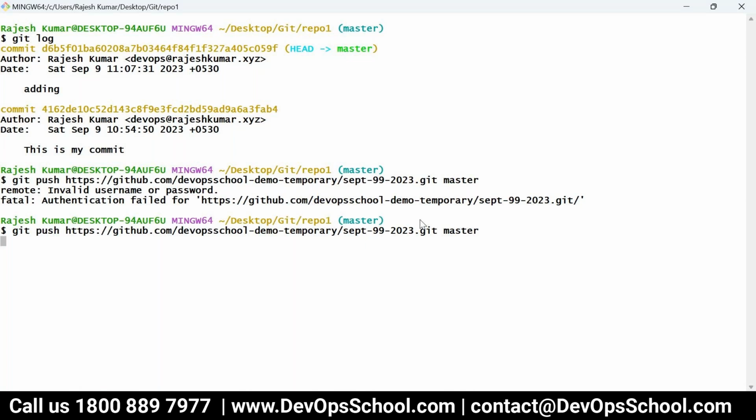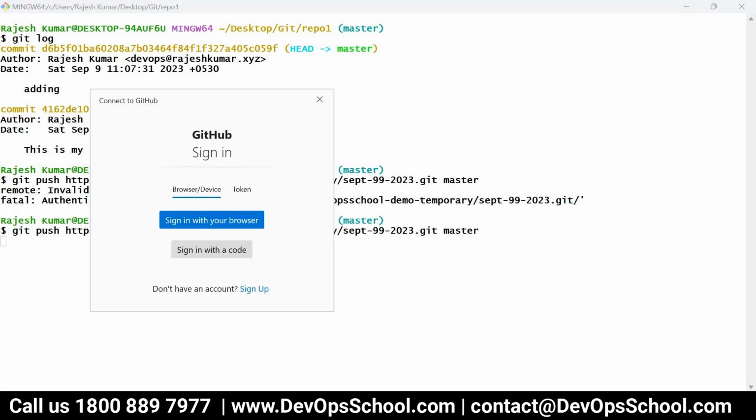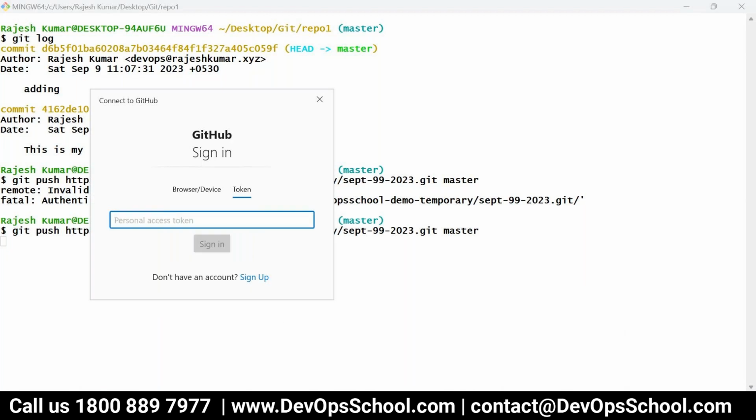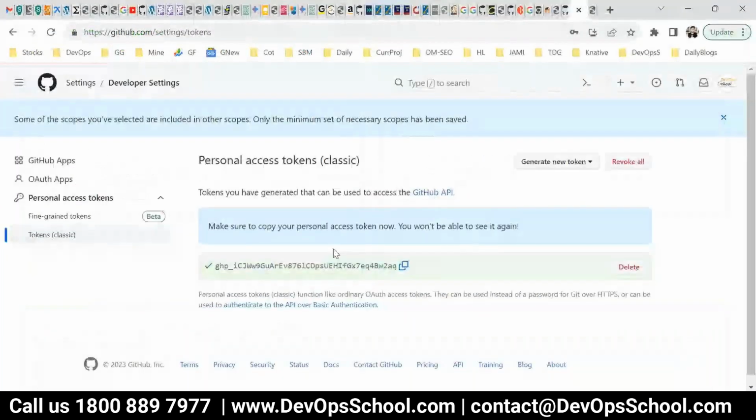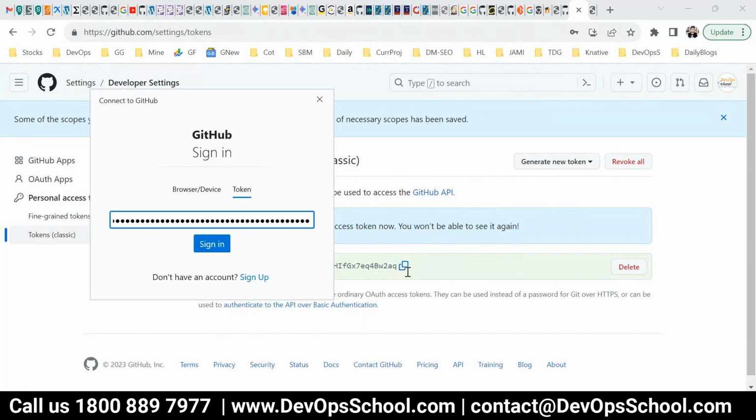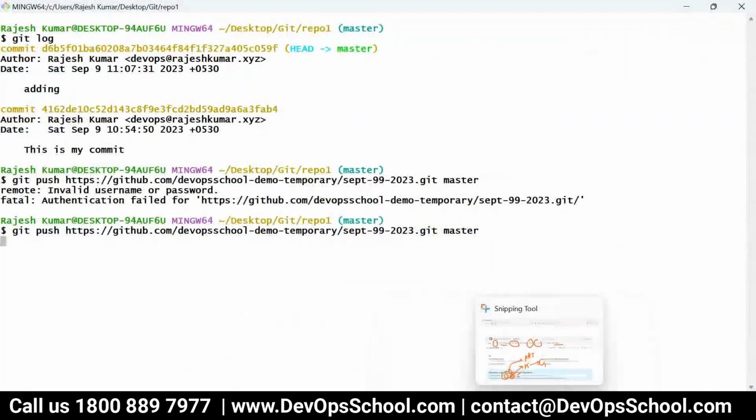Now you see the pop-up has come somewhere here, and you can log in through the browser also, but the token is the one I want to show you. So where is the token? This is the token. Mind it, I repeat in the video, the password of Git will not work. You need a token. The password of GitHub will not work. You need a token. So get the token, sign in, go to the command line and see that.